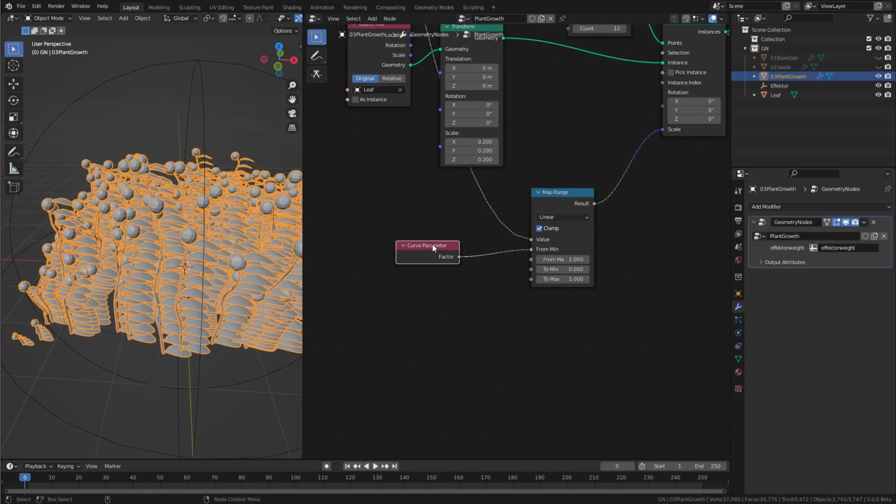But that is not enough. We don't want to have them scale over the entire animation. Instead, we want to set the duration of the animation. That's easy by just using a math node and adding to this factor. I want to add a value of 0.2, say. Let's connect this to from max.